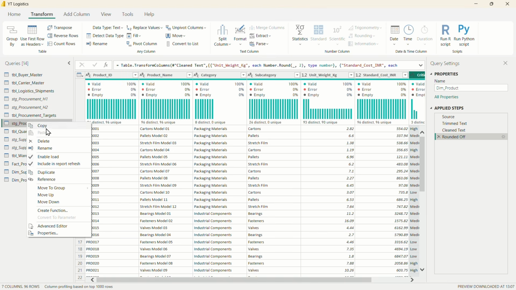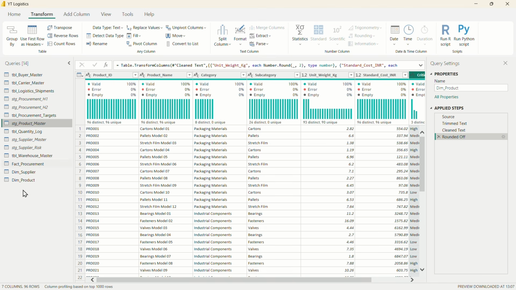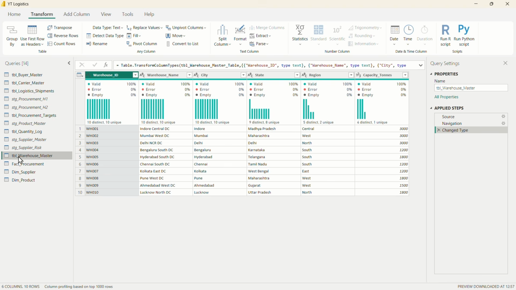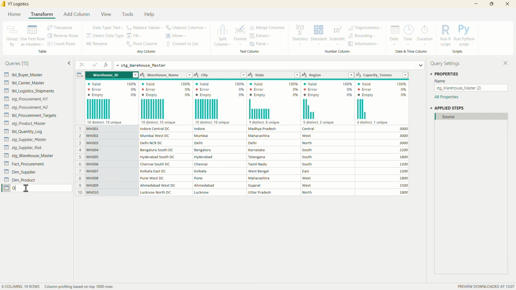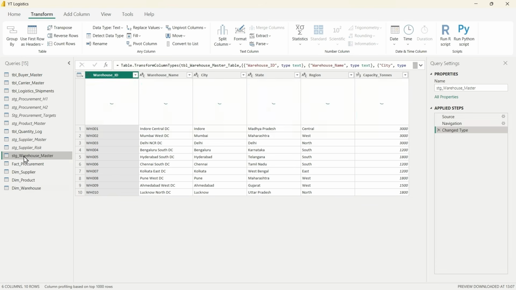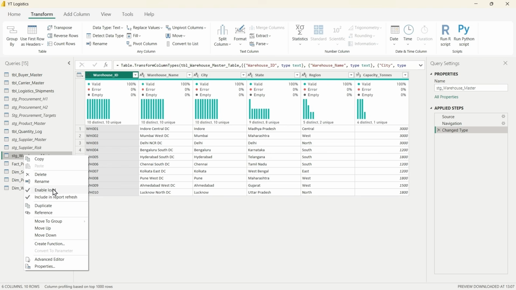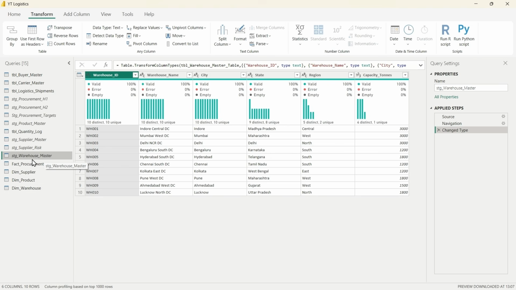So just click on the staging product master and uncheck enable load. So now we have three tables created. After that, we will have warehouse here. For the warehouse, just click on this table, warehouse master, and rename it as staging warehouse master. Right click and reference. In this reference, we will rename it as dim warehouse. So our dim warehouse has been created. So we'll just disable load for this staging warehouse master.